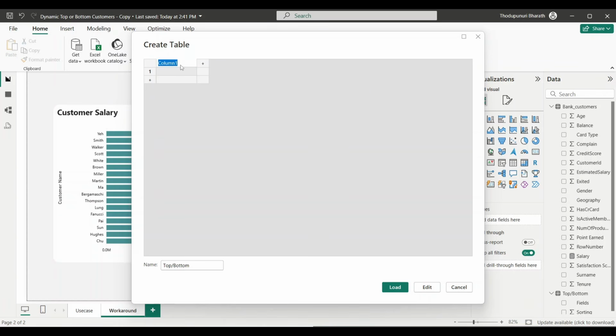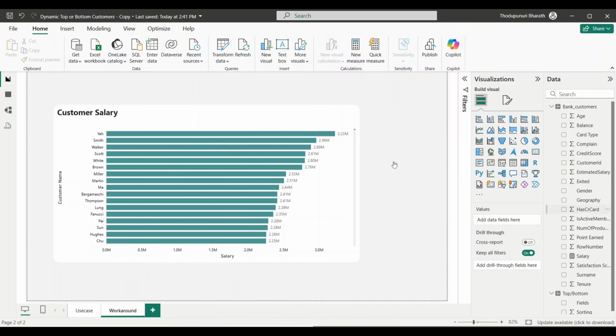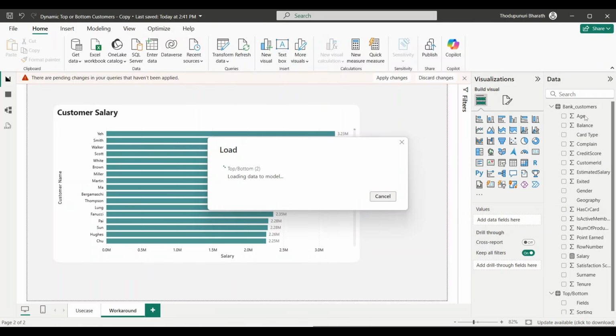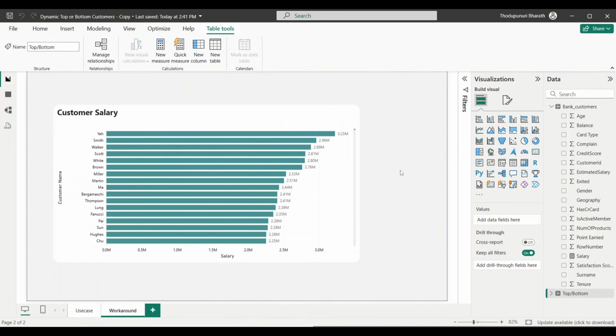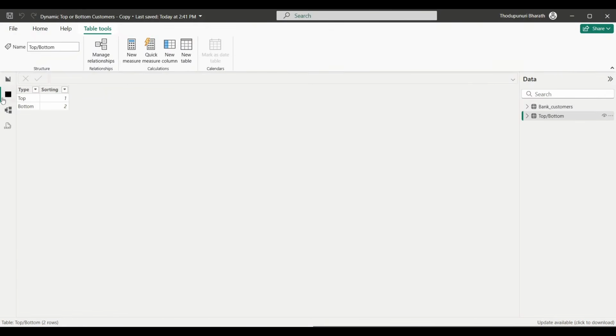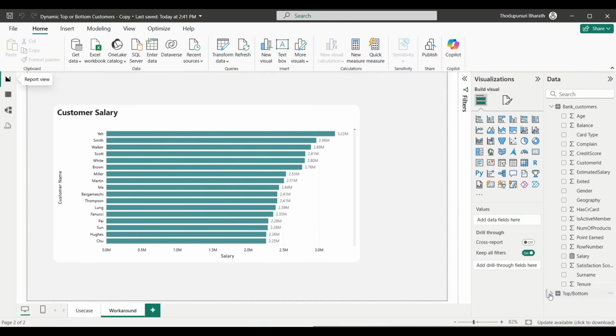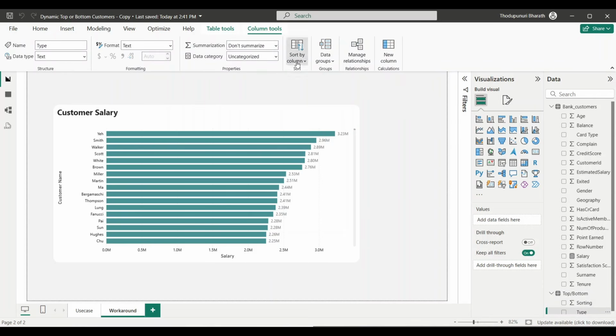So the first column, you can give as type, and the second column should be sorting, because you have to order it. The first type I want as top and I'm giving it 1, and the second I want as bottom, I'm giving it 2. Let me load this table into my data. This is a simple bank customers data, and I have my data like this. My top and bottom table is created. Let me go back to the table view and click on this. So I have this top and bottom. Let me sort this by type, it should be sorted by this sorting column, 1 and 2, for proper ordering.